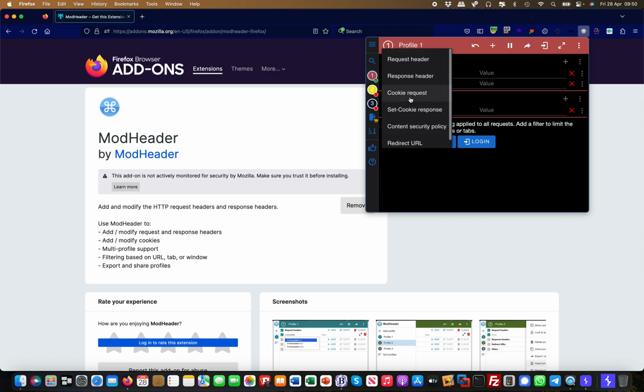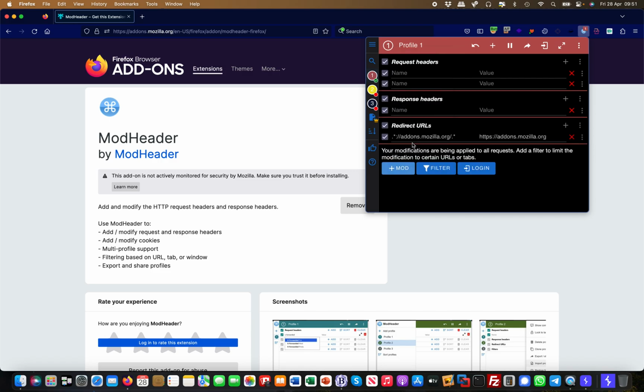The other thing is the cookie request, right? For example, you can change the cookie. You can use Authorize and stuff like that in Burp as well for this, so no problem. But the same goes for cookie request, cookie response. You can modify the content security policy. Redirect URLs is super useful.